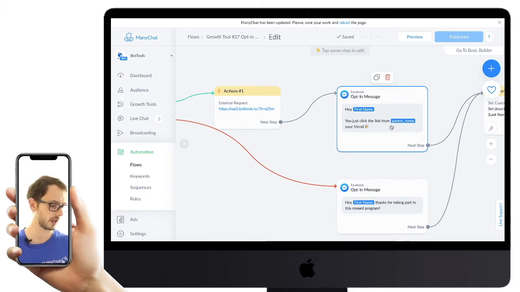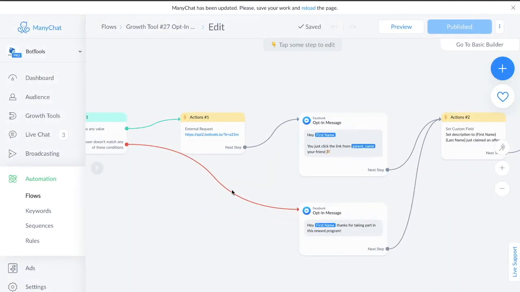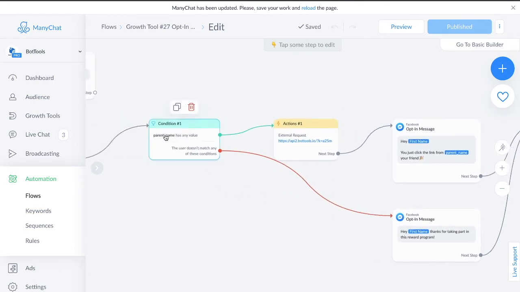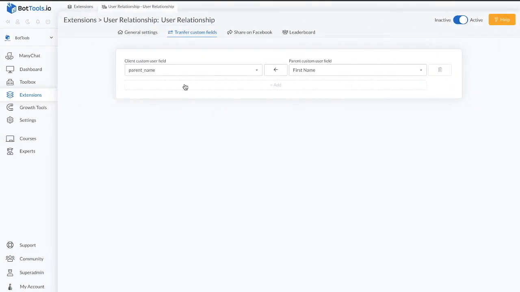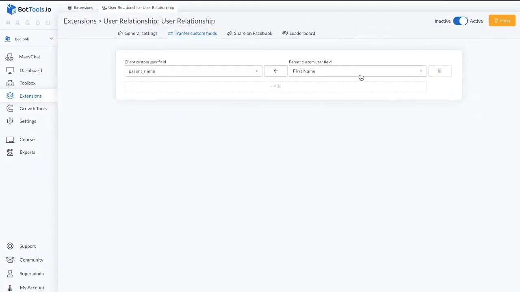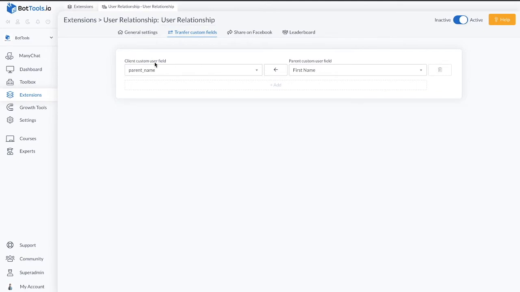Now in this nice easy example I set up for you, we're just checking whether this user field has any value, and this is called parent name. If I come back over to here, you can see that we're saying in BotTools that we want parent name to have the value of the first name of the parent. So this is the parent, the person who shared onto their profile, and we want their first name to be populated into this user field called parent name, which we identify as the client, the child.